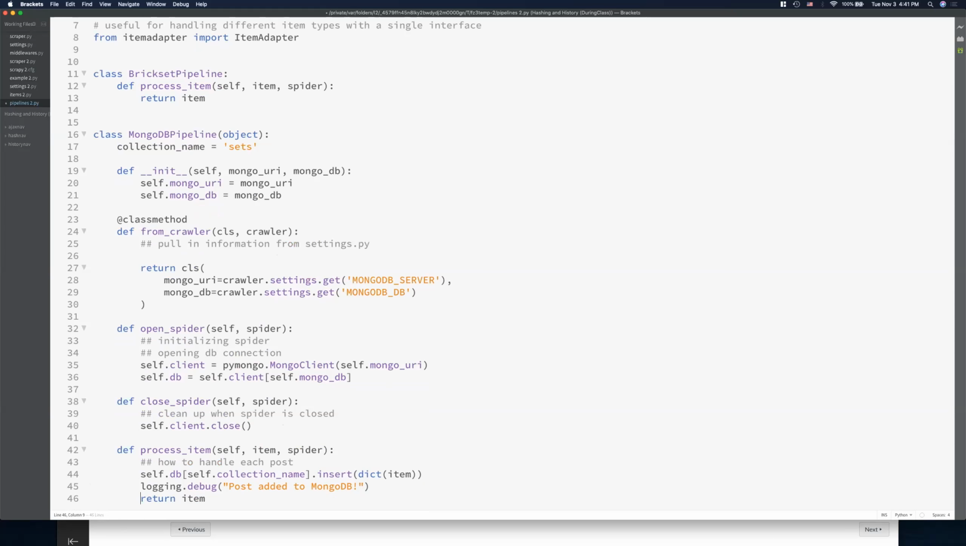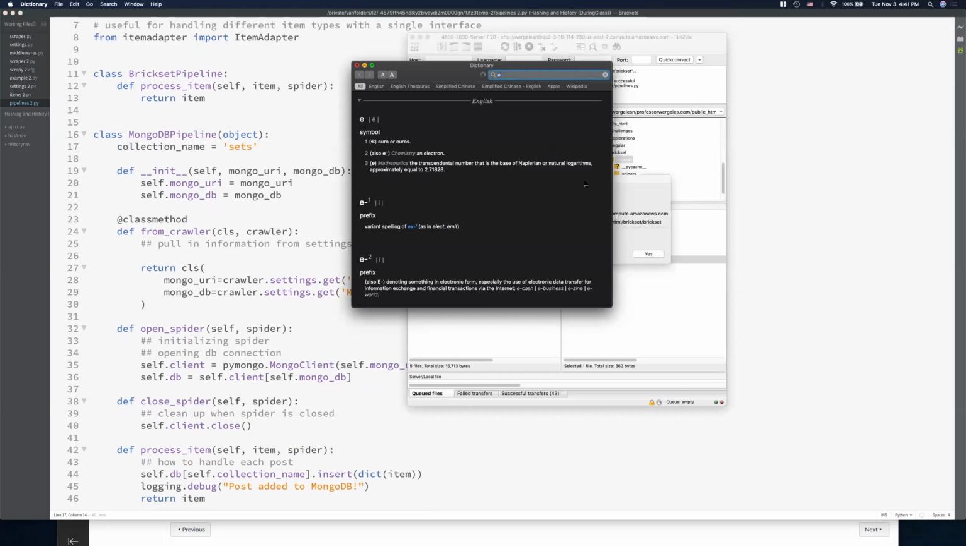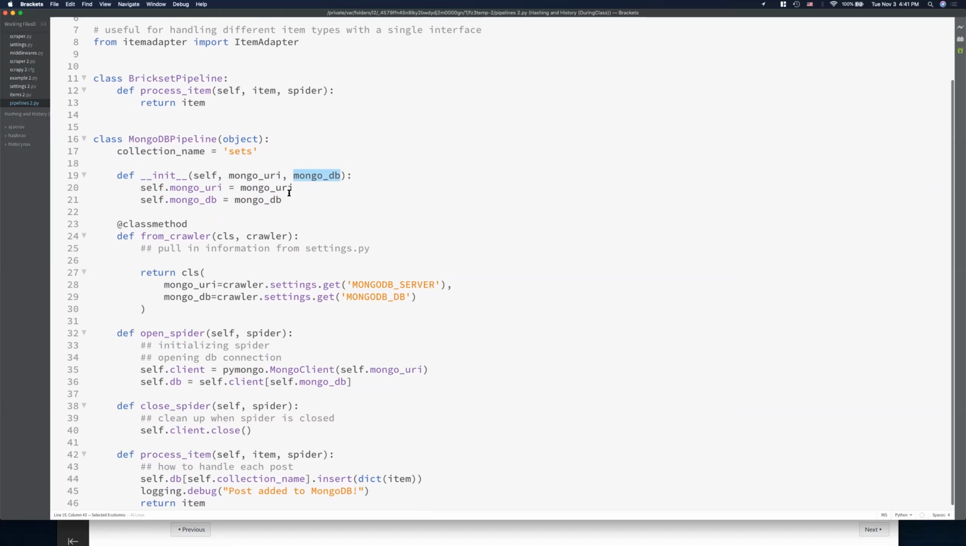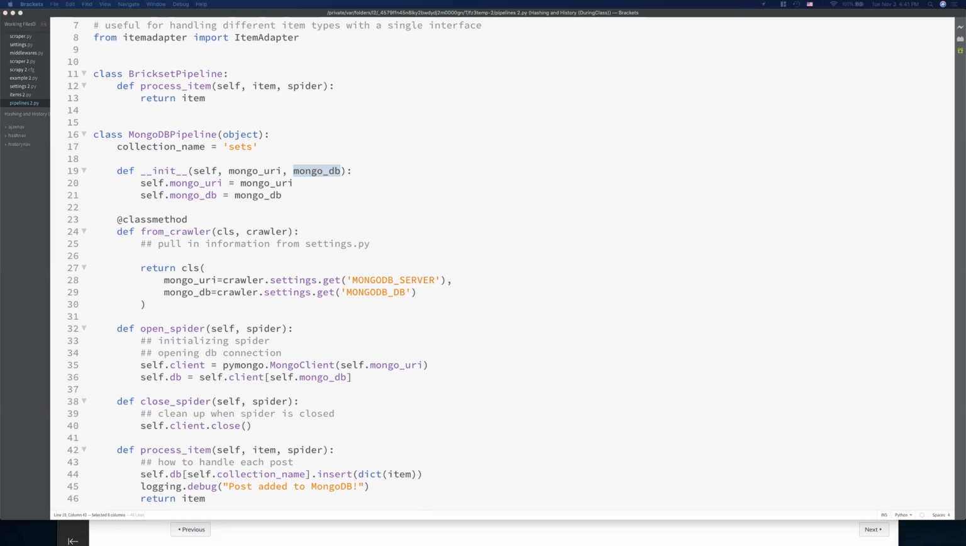It's kind of long, but all it does is connect. I have a collection name here, so I may not even need that in the settings. And then I have a constructor here. The constructor takes the Mongo URI and MongoDB. Actually, we need to modify this a little bit. Mongo URI is right here. So we're going to the crawler settings, and in the crawler settings, we're getting the MongoDB server. That's something that we set. And we need the database, so we're grabbing MongoDB. We did that.